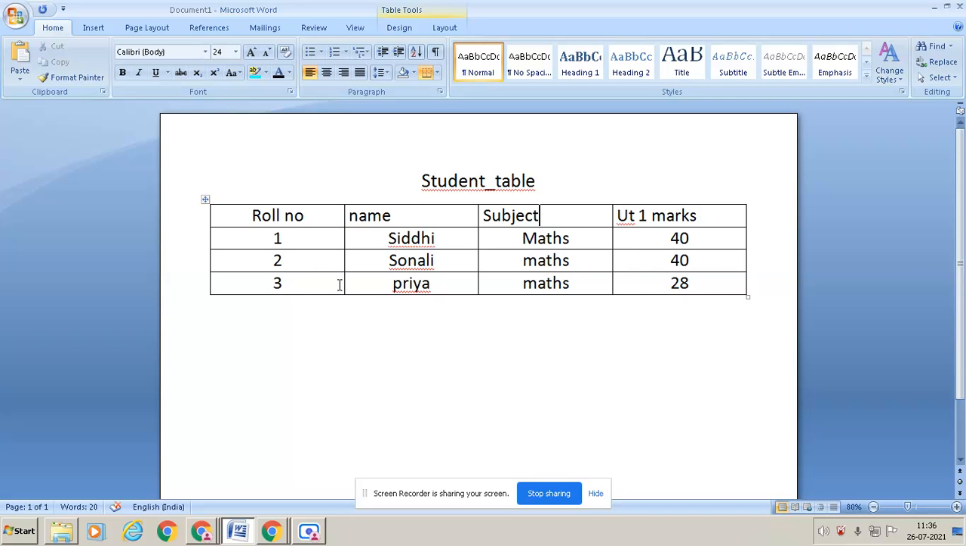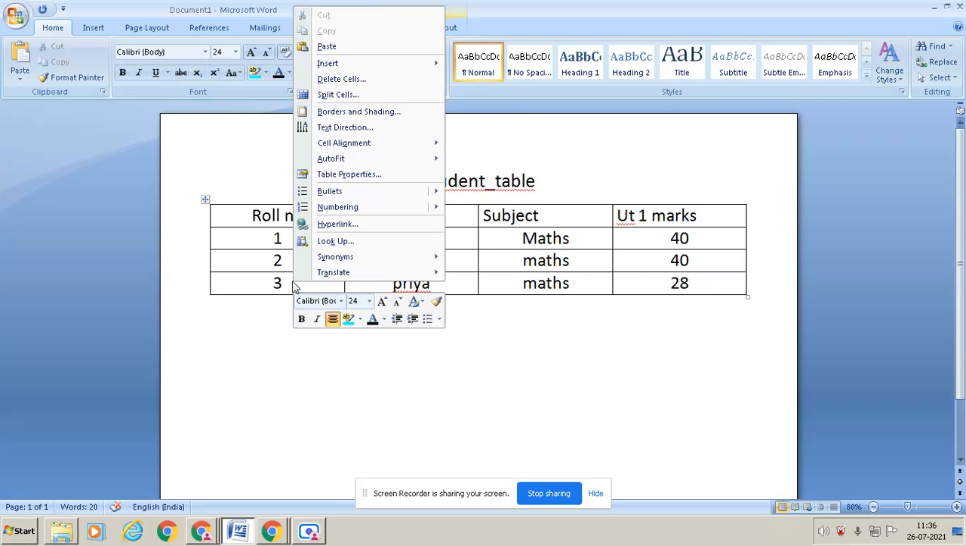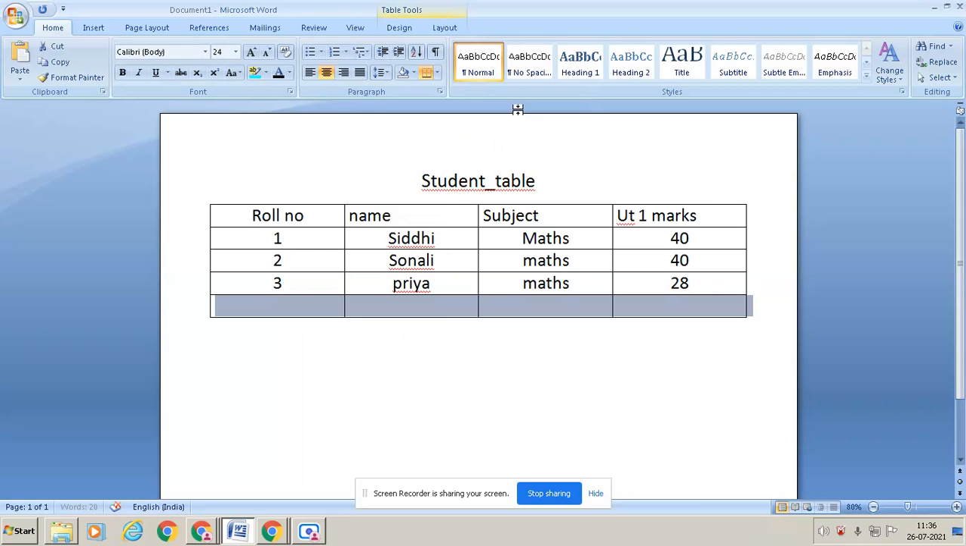Now I want to insert one more row below this third row. If you want to insert one more row, what you have to do is just right click on this particular row and click on insert. From insert, just see the options here: insert columns to left, insert columns to right, insert rows above, insert rows below. I want to insert a row below that third record, so I'll click on insert rows below.